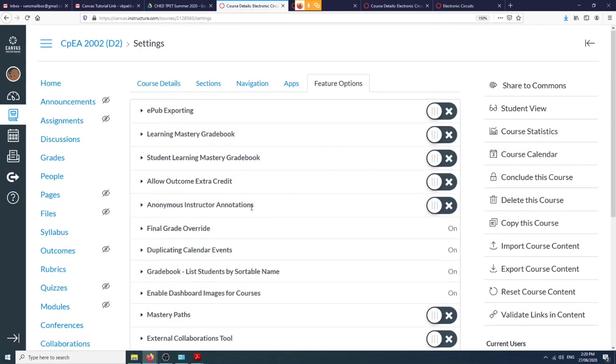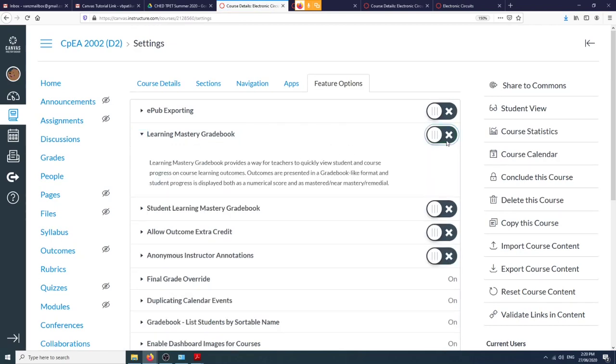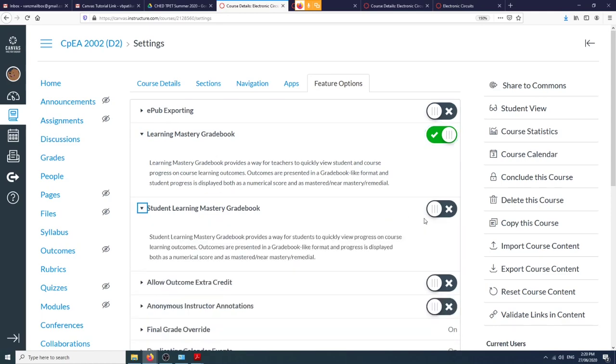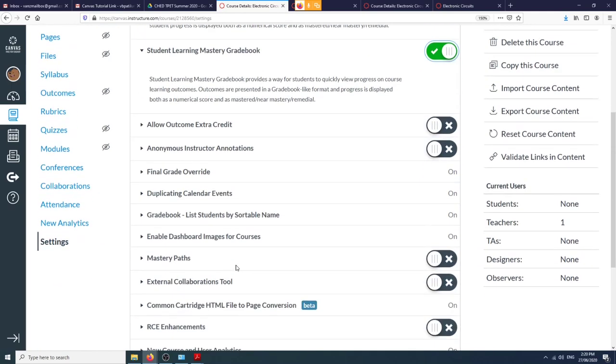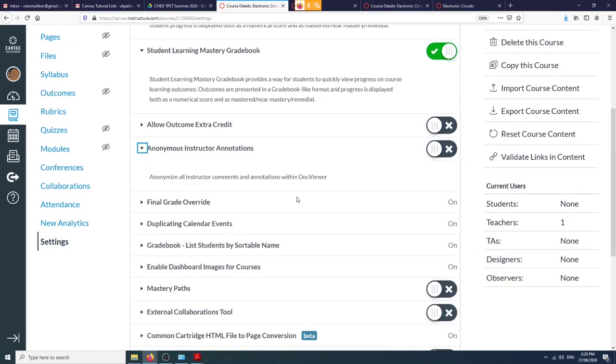Okay, so the feature options include, if you want to add a learning mastery gradebook, yes, I will do that. Then student learning mastery gradebook, so they can also view their learning mastery score. If you want anonymous instructor annotation, for example, you annotate their submissions and you don't want them to see who is annotating their work, you can just enable that.